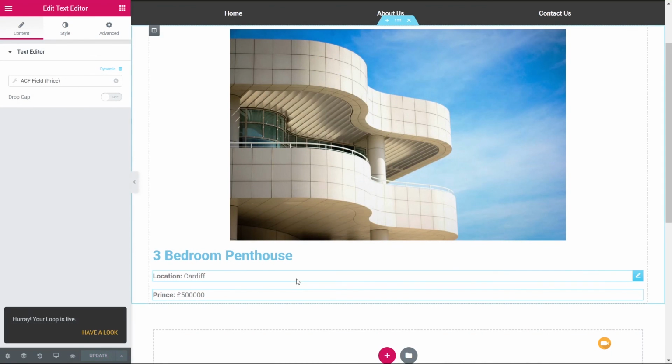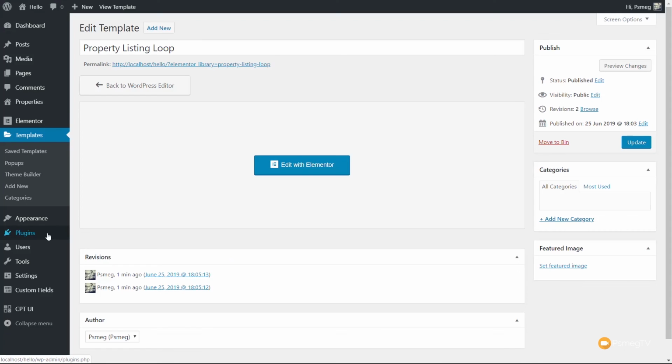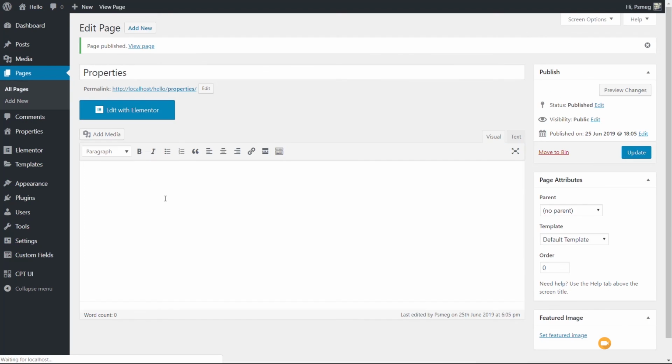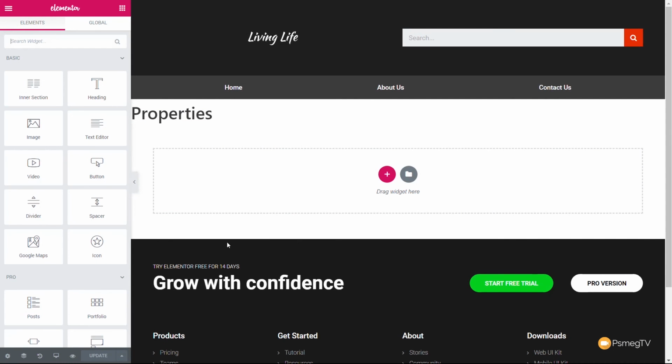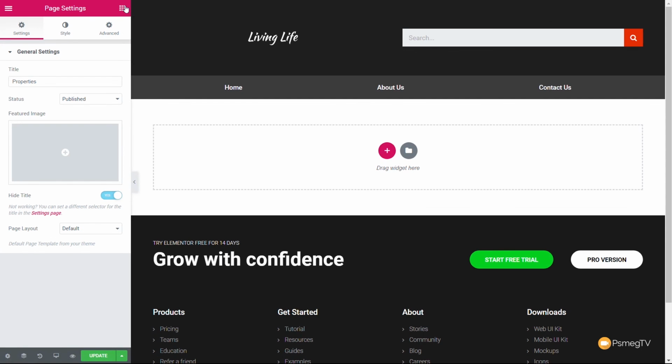So once we've done that, we've created the instance of one entry in our loop. Now we need to create a page and insert that loop into it. So we'll come back out of this, exit to our dashboard. We're going to come up to pages, and we're going to say add new. And in here, we're going to say properties. We'll publish that. And once we've done that, we'll edit with Elementor. Once we open the Elementor editor, we're going to get rid of that title. We're going to hide the page title, and we're going to come back to our widgets.